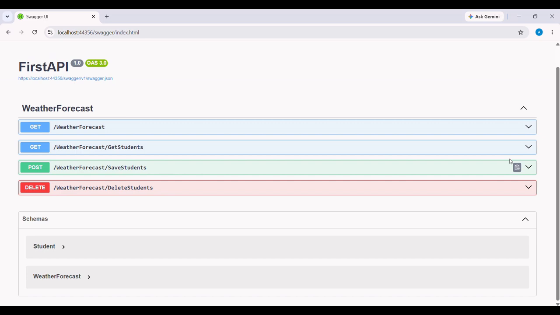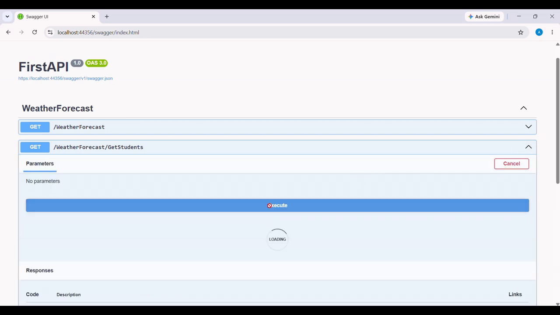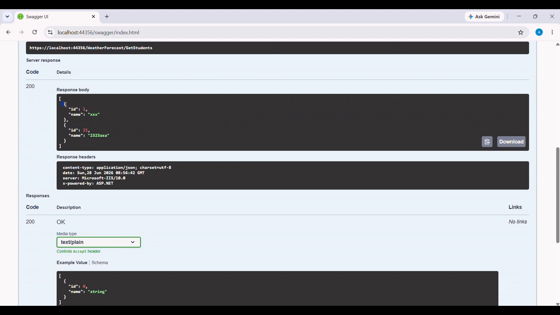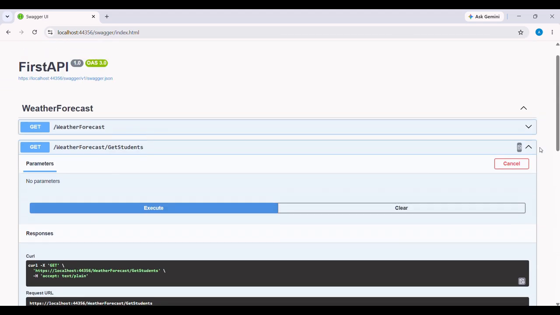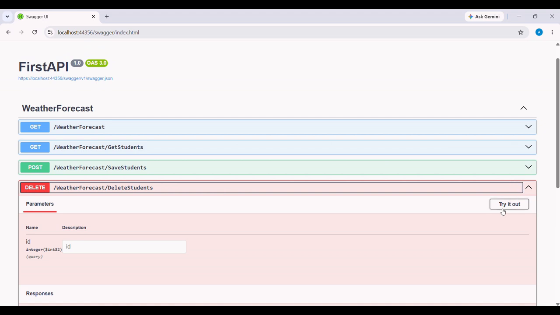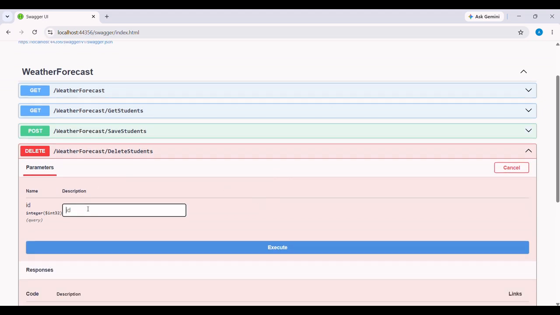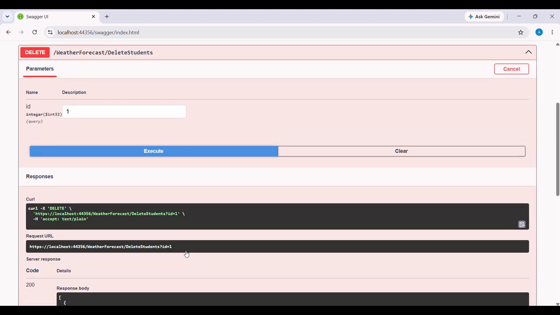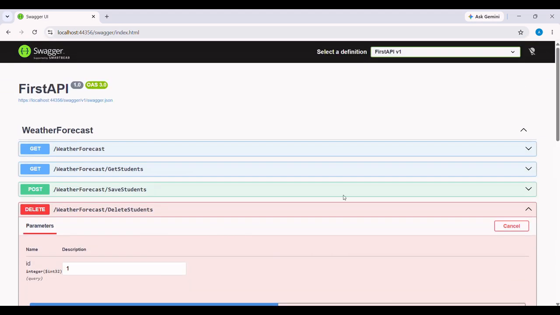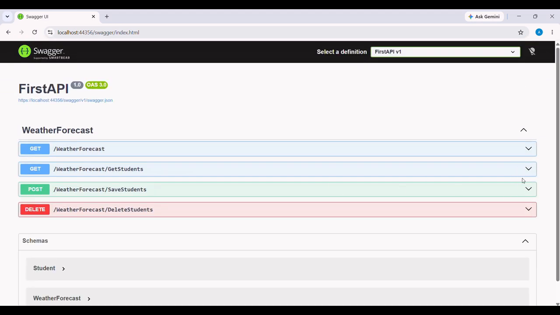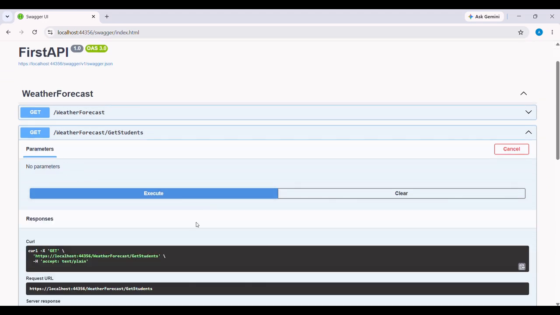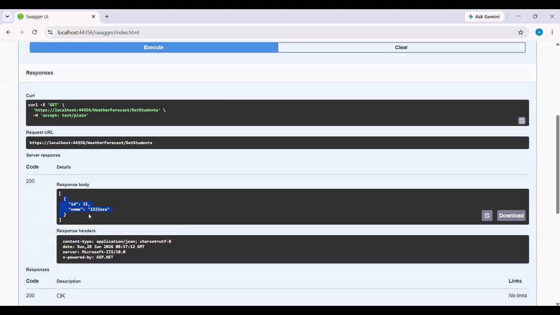Let's minimize it and you can check in the get what is returning. It's returning the two records. Okay, now minimize it. Let's go to delete. Try it out. I am passing the ID 1 and click execute to delete. It's deleted. Let's now check the students what is pending. Only one record is pending because one is already deleted.